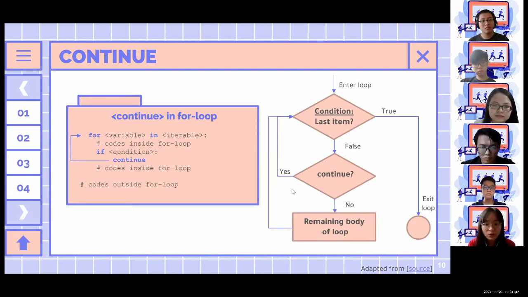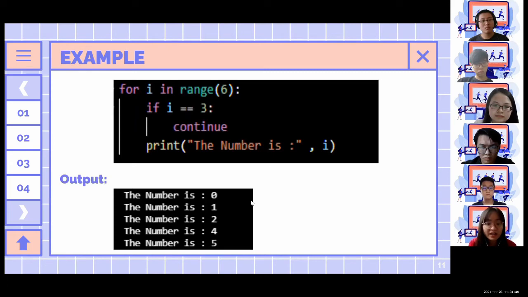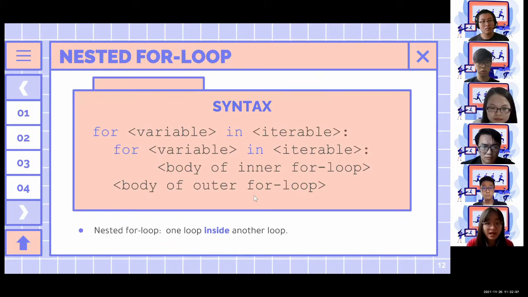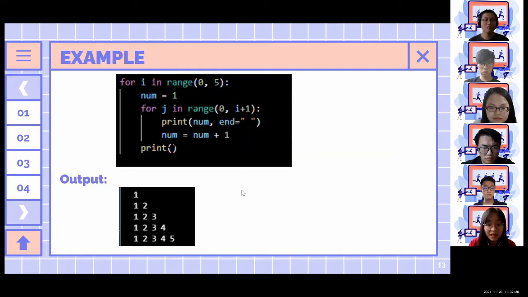Next, we have the example like here, for i in range 6. In the output, as we can see, the number 3 is not printed because it met the continue, which makes the program go right away to the top of the for loop with the next element. Finally, we have the nested loop, which is a loop inside a loop, which is for variable in iterable. And then we have indentation to differentiate the 2 loops. And next, we have the pyramid, which is the exemplary example for the nested for loop.